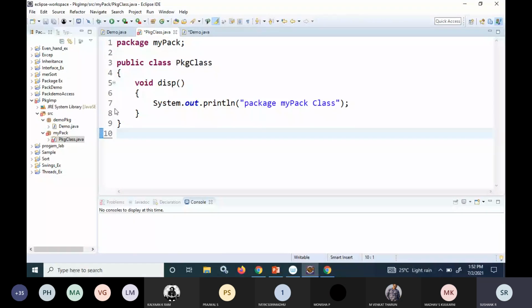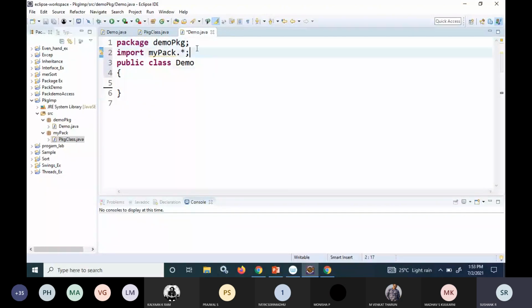Now what I did is I just created a package called mypack, and inside this there is a class called package class. It contained one function called display function. So I went to the demo class, and inside this demo class, I imported the classes that were there in package class.java. Now since I've imported this package, this class is available.